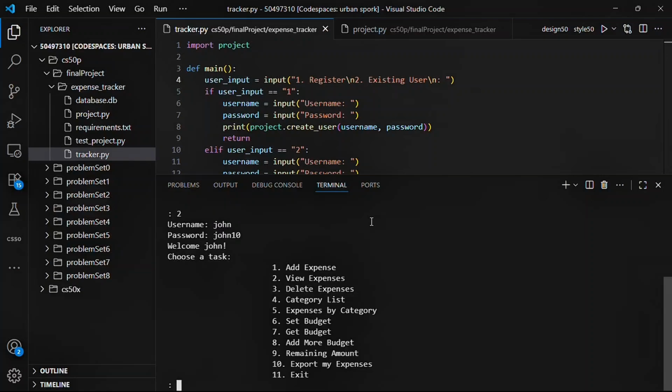As soon as we enter, we are given a list of tasks. First, we can add expenses, view expenses, delete expenses, list the categories, and view expenses by category. We can set a budget, we can get the budget, we can add more budget, and we can see the remaining amount as well. And we can export the expenses to a CSV file.